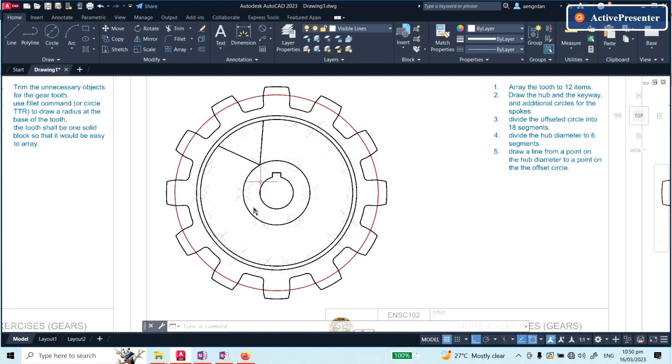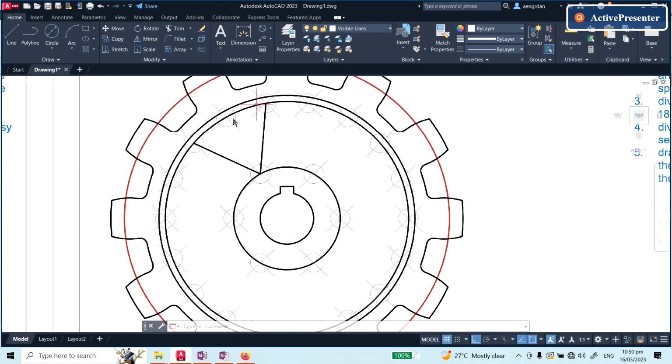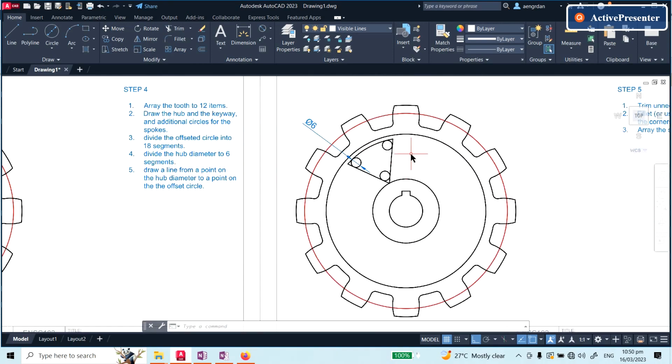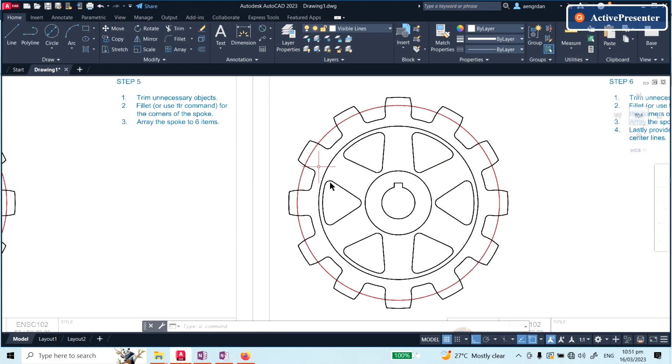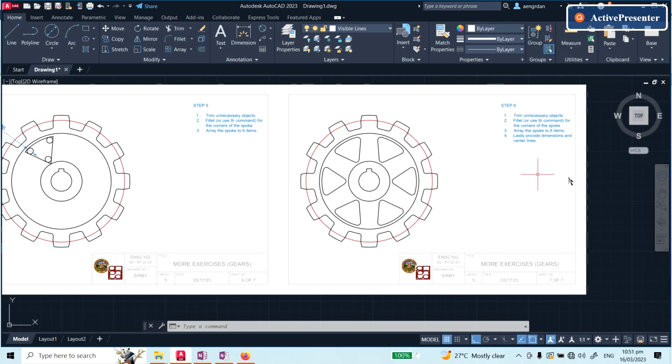And after that, we are going to draw the bore, the hub, the keyway, as well as the spokes right here. You see here we have some divided points, but it's just dividing this circle. Then after that, we are going to isolate once again this spoke, and finally array that. So that completes our gear.